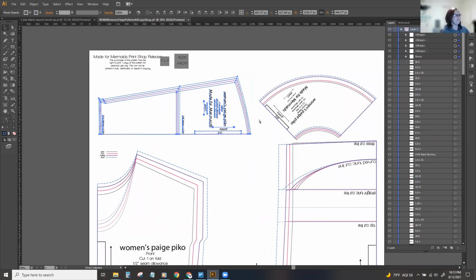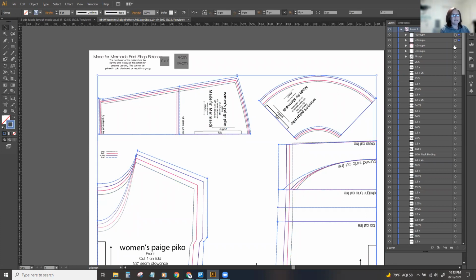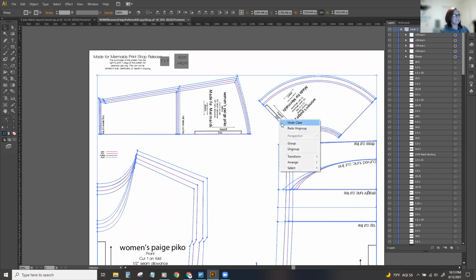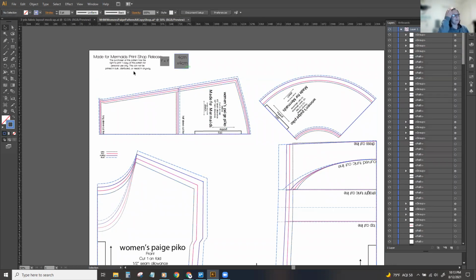No, that's not what I meant. Control G or Command G on a Mac. Oops, what did I just do? Now it's all going to begin. What did I do? All right, there we go. I regrouped it again by accident.